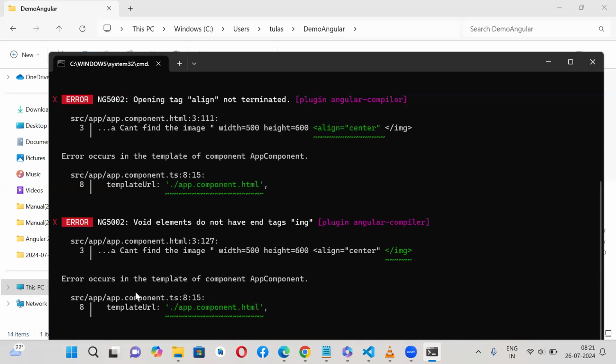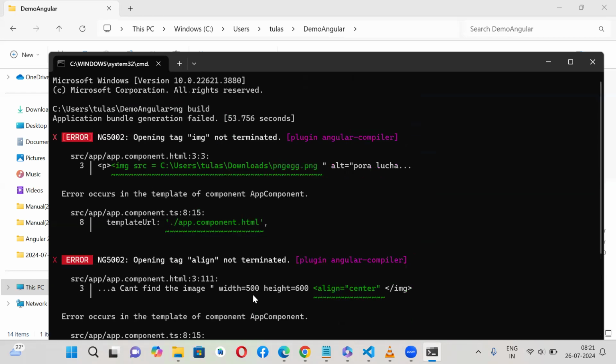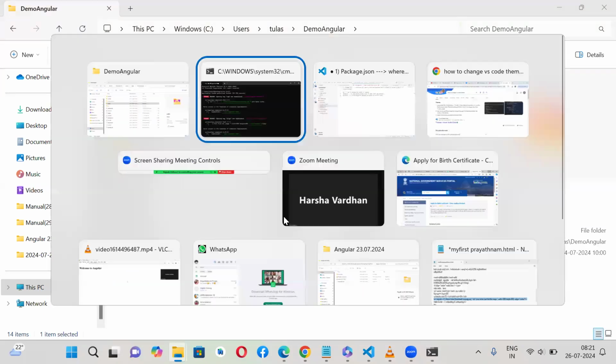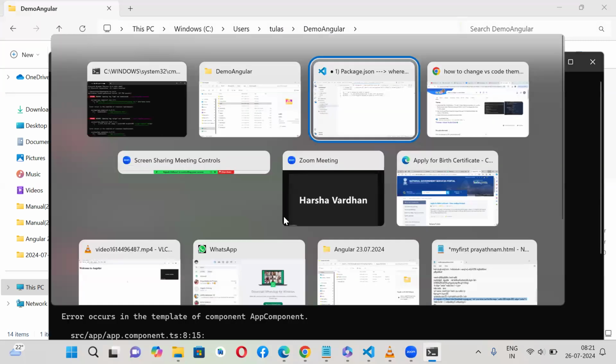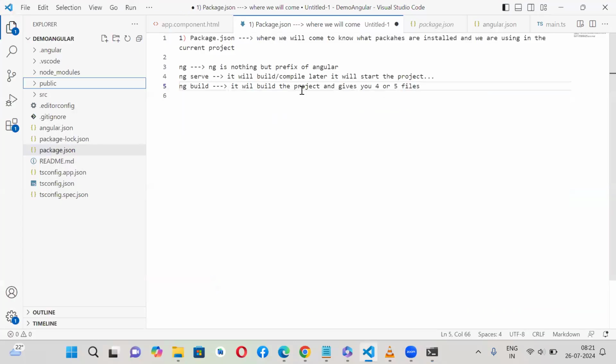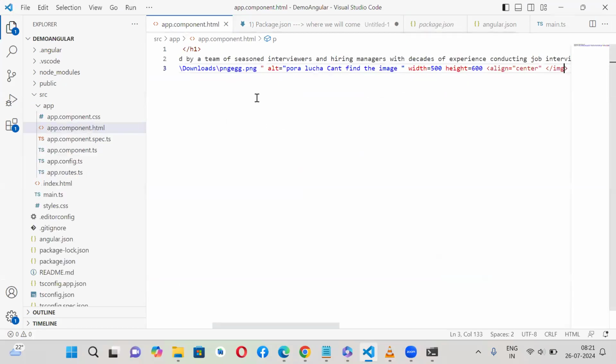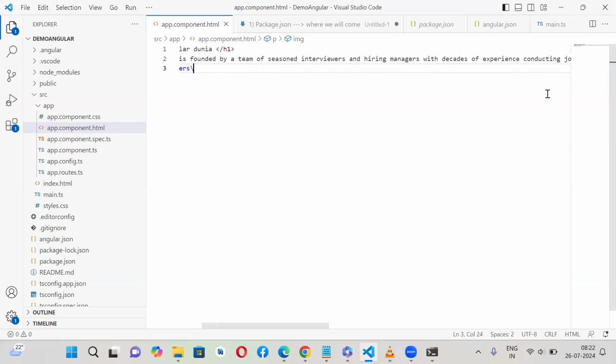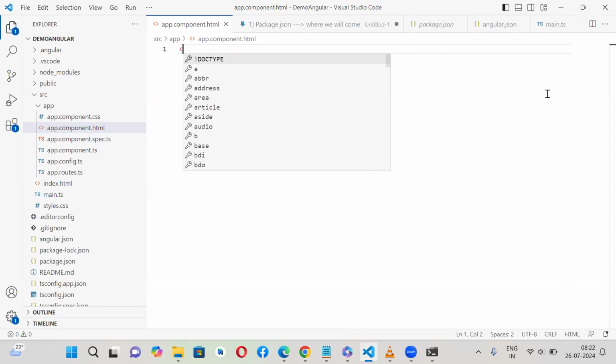Some error, what is this? Okay, I think you have done some changes in this HTML page. What is that HTML page? Yeah, you have done some. See, image tag. There is no closing tag in image tag. Okay, why did you write this closing tag for the image tag? Closing tag is not there, right? Yeah, yeah, yeah. No need to write in image tag. There is no closing tag.